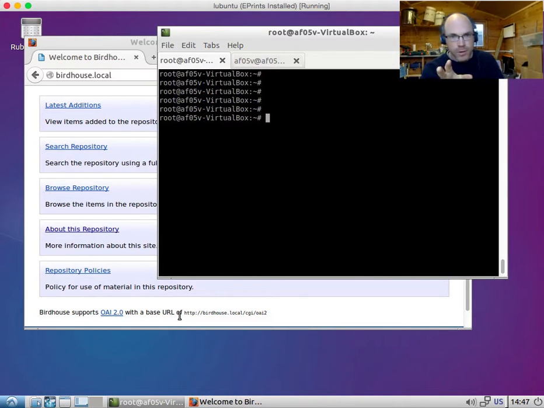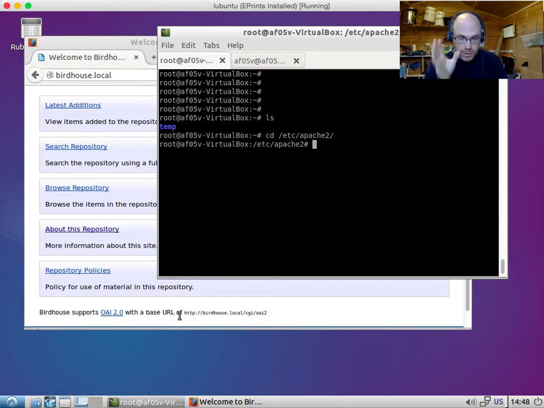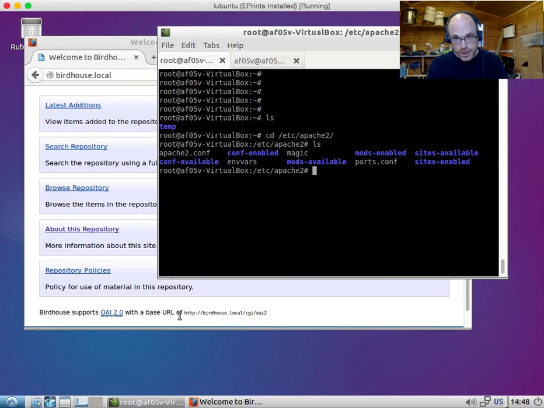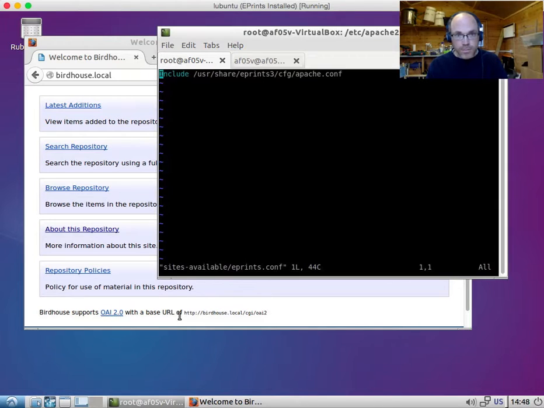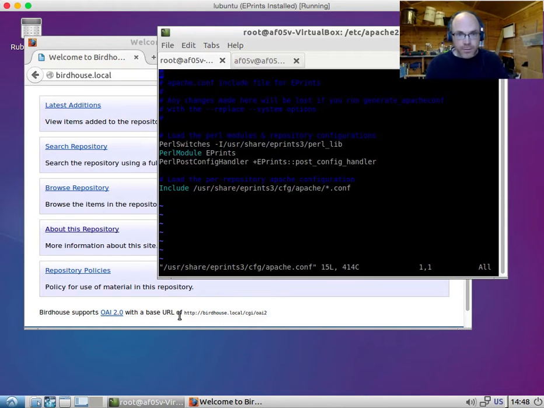So this is the standard Ubuntu training VM I've been working on for all of these training videos. In Ubuntu and Debian derivatives, where is EPrints installed? The easiest way to find out is to have a look at the Apache configuration. I've got a root shell here on the server, which happens to be this local VM. So we'll look at the EPrints configuration. It says include this file, /usr/share/eprints3/config/apache.conf. If we have a look inside that file, we can see that it's including a number of other files. But importantly, this /usr/share/eprints3 is where Apache is looking for EPrints.